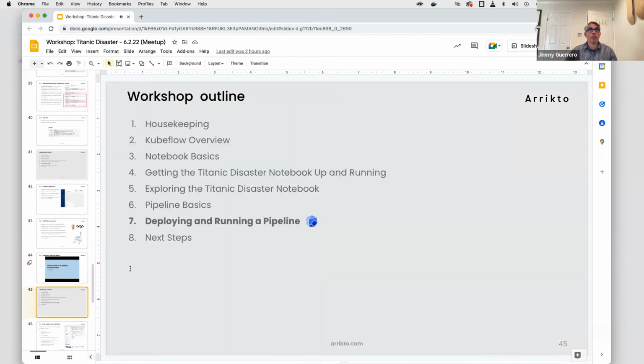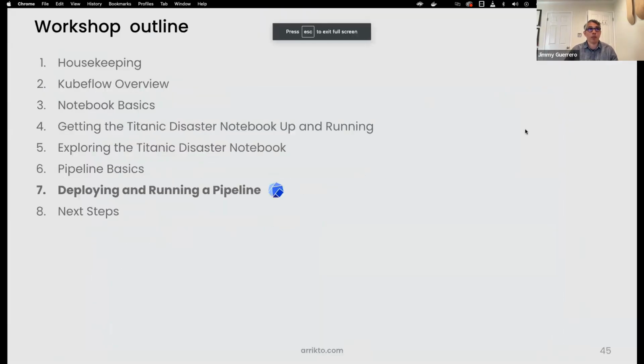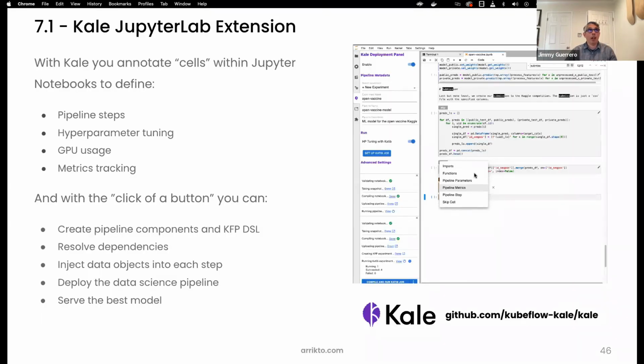So with that being said, we're ready to jump into the home stretch, which is, let's actually get this bird off the ground. Let's take that notebook, now that we have a general understanding of what's happening in it, and let's go ahead and deploy it.